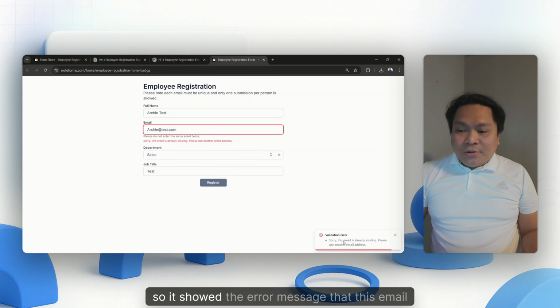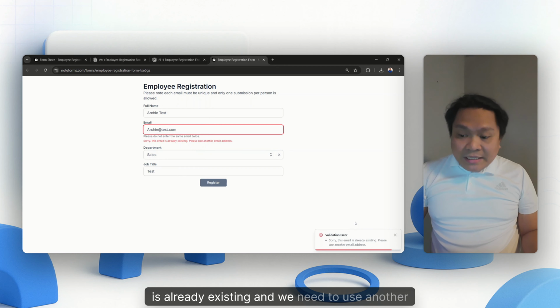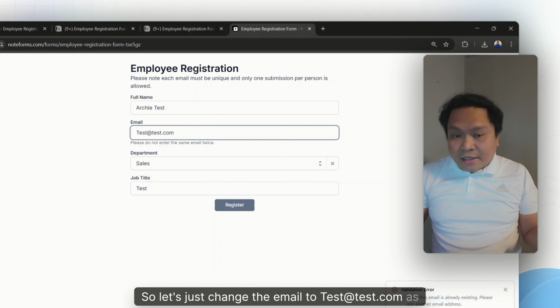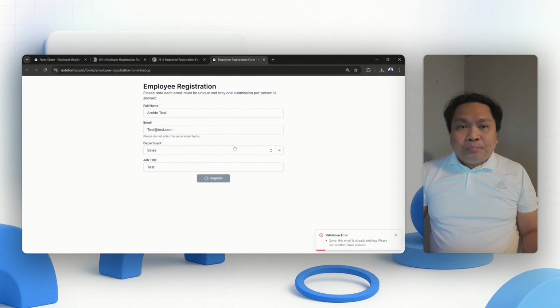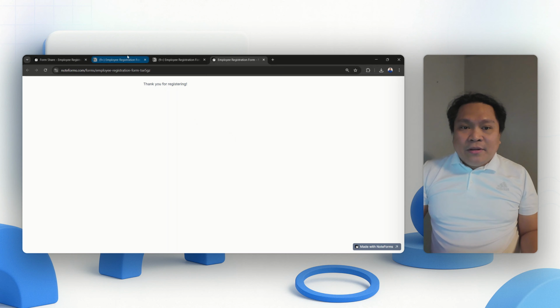Okay, so it showed the error message that this email is already existing and we need to use another email. So let's just change the email to test.com as an example and then click on register. And this time it accepted the submission.